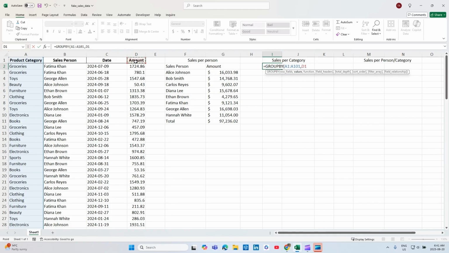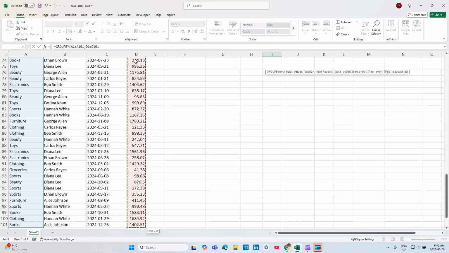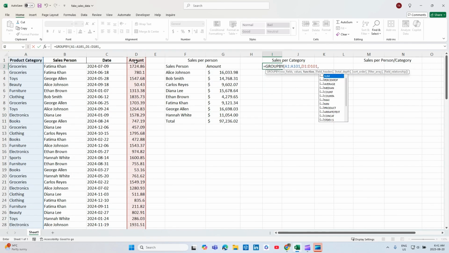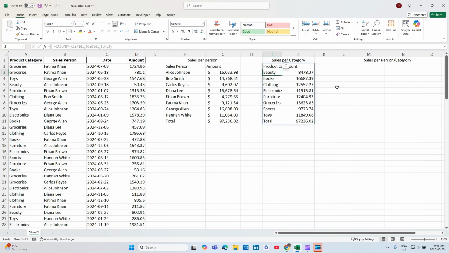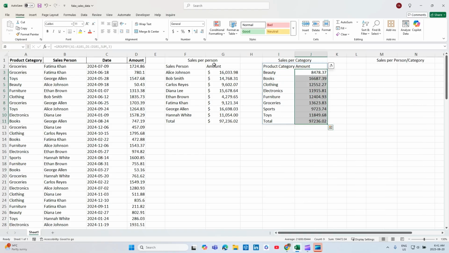So I will use Shift Control again, select all the data and Control Backspace to go back all the way up. And again, I want to see the sum. That's what I want. Double click. And I also want the field headers. So use the 3 option, close parenthesis, hit enter. And we have our sales by product category. Give it a nice format, so it's looking good.